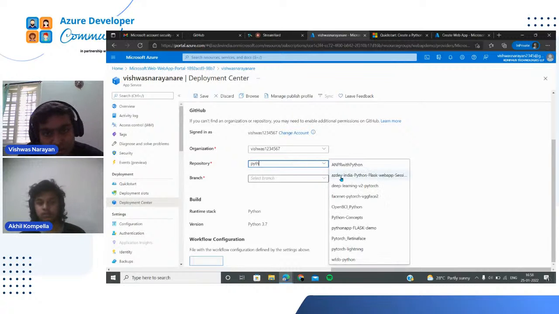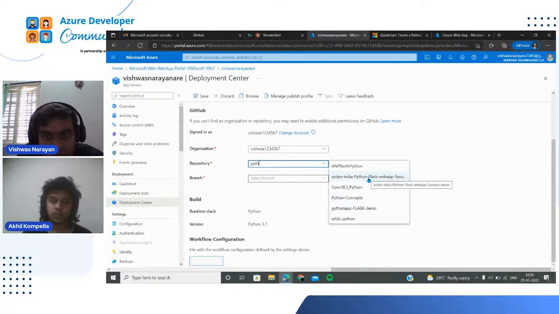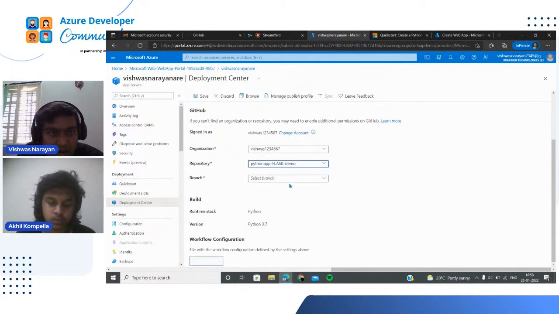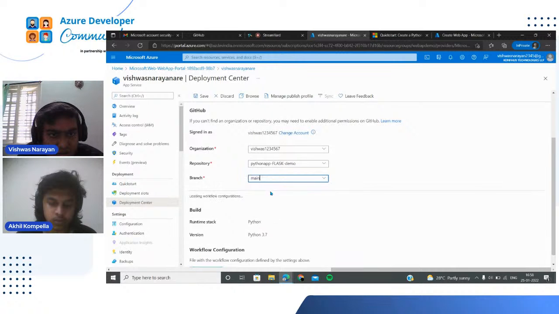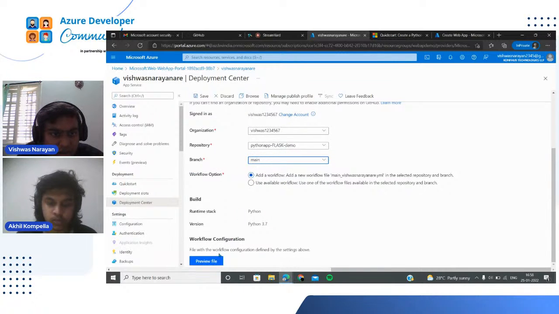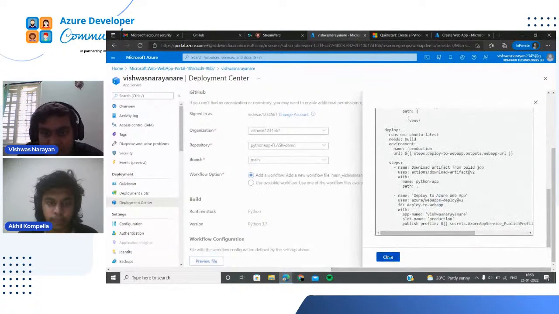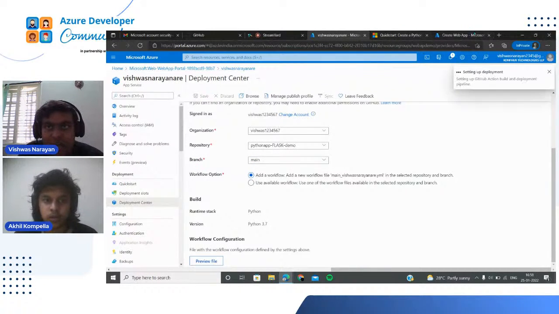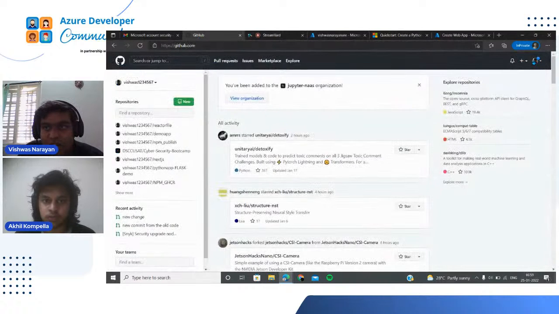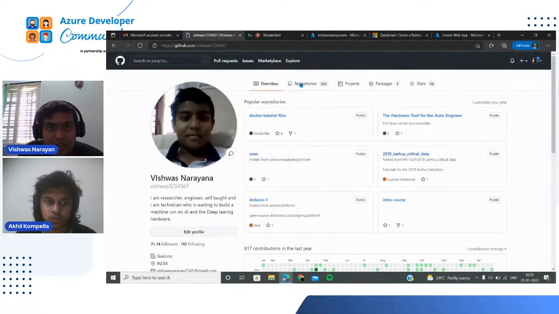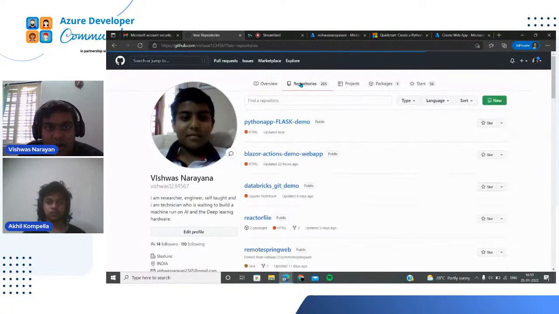Python. Python Flask app demo, and the branch is main. And I'm now saying add a workflow file. Yes, I want to. As soon as I save it, I can go to my repository, and you will start seeing that there will be an update in the repository that I just did.